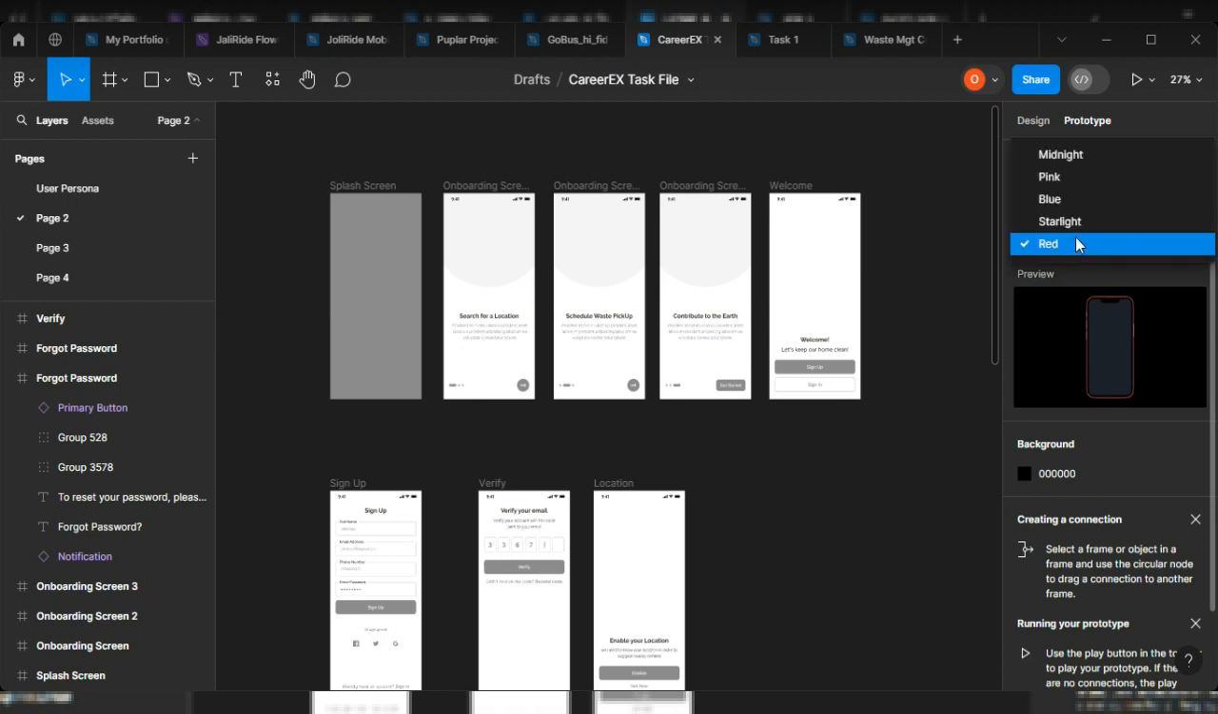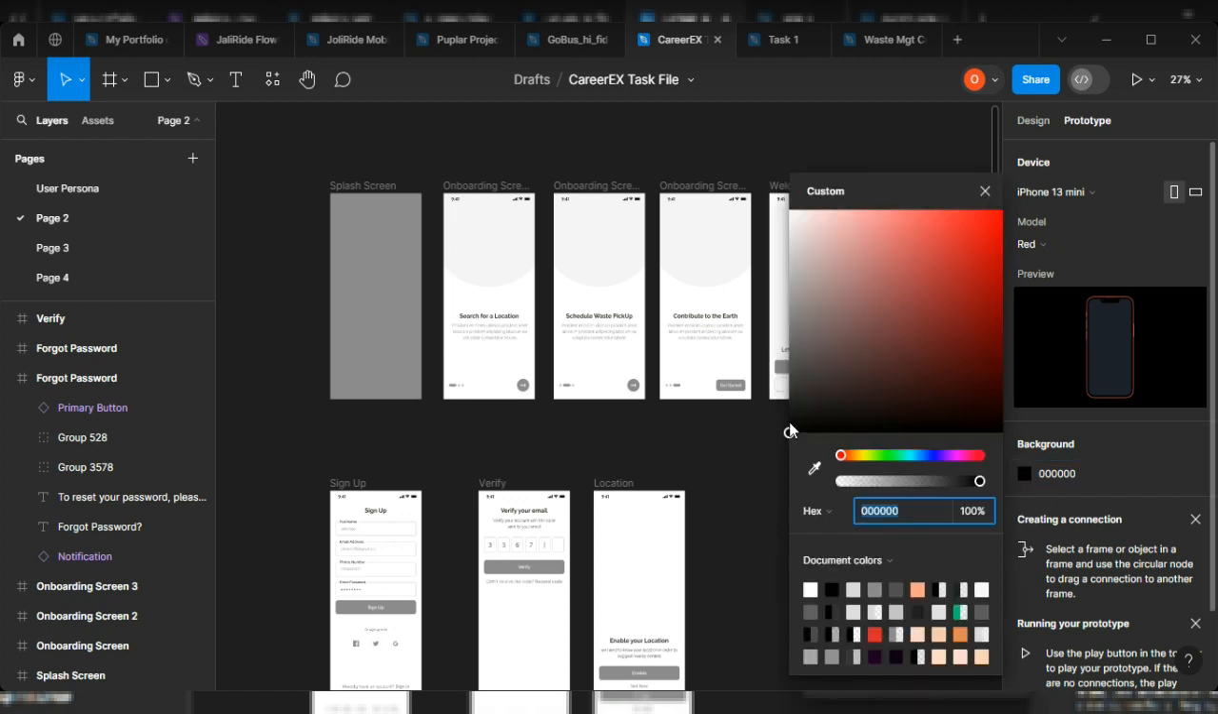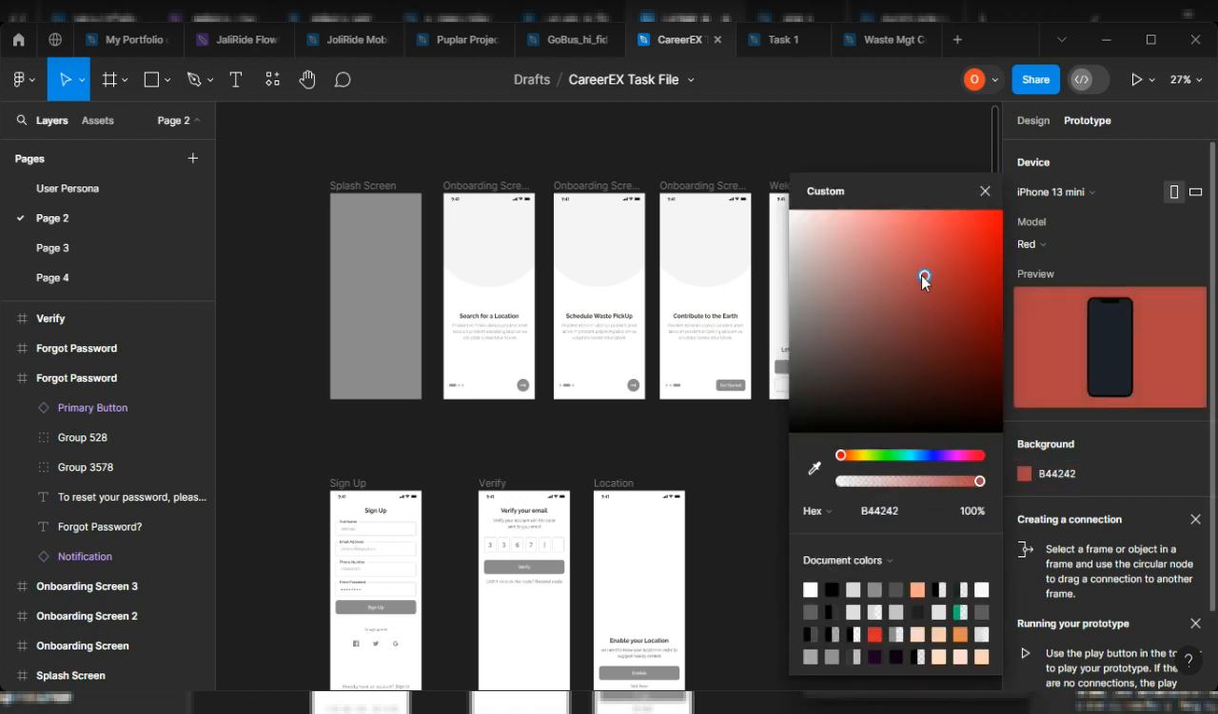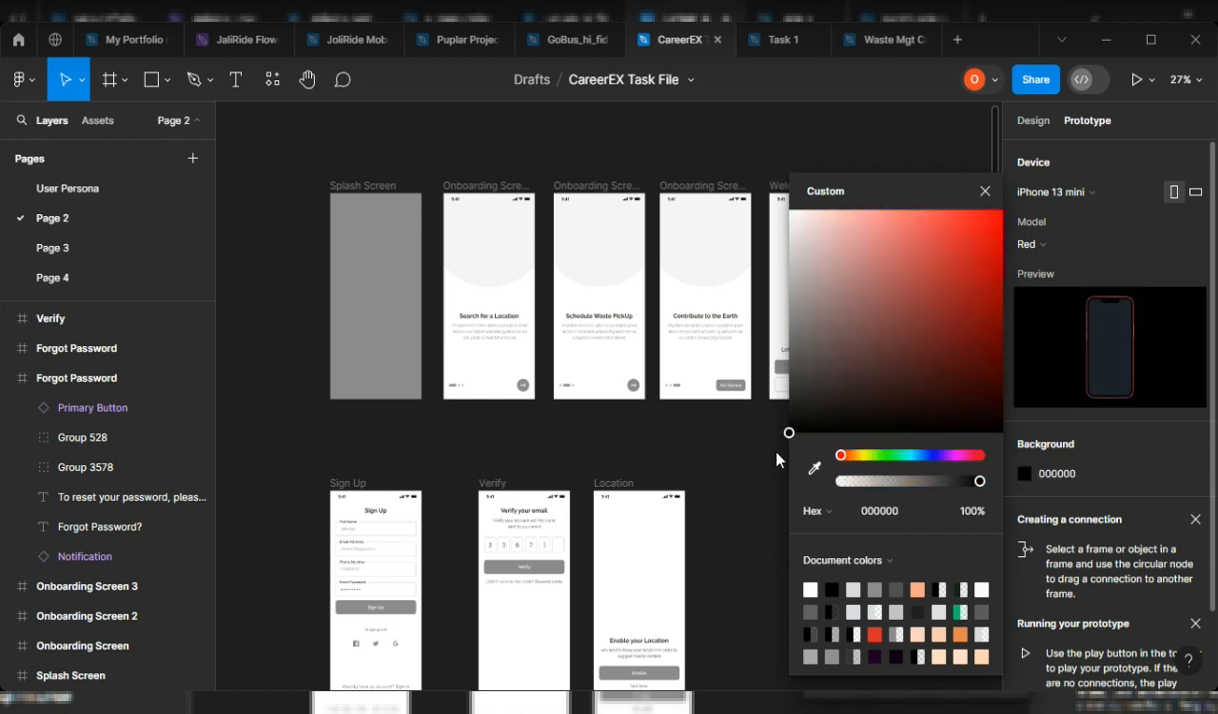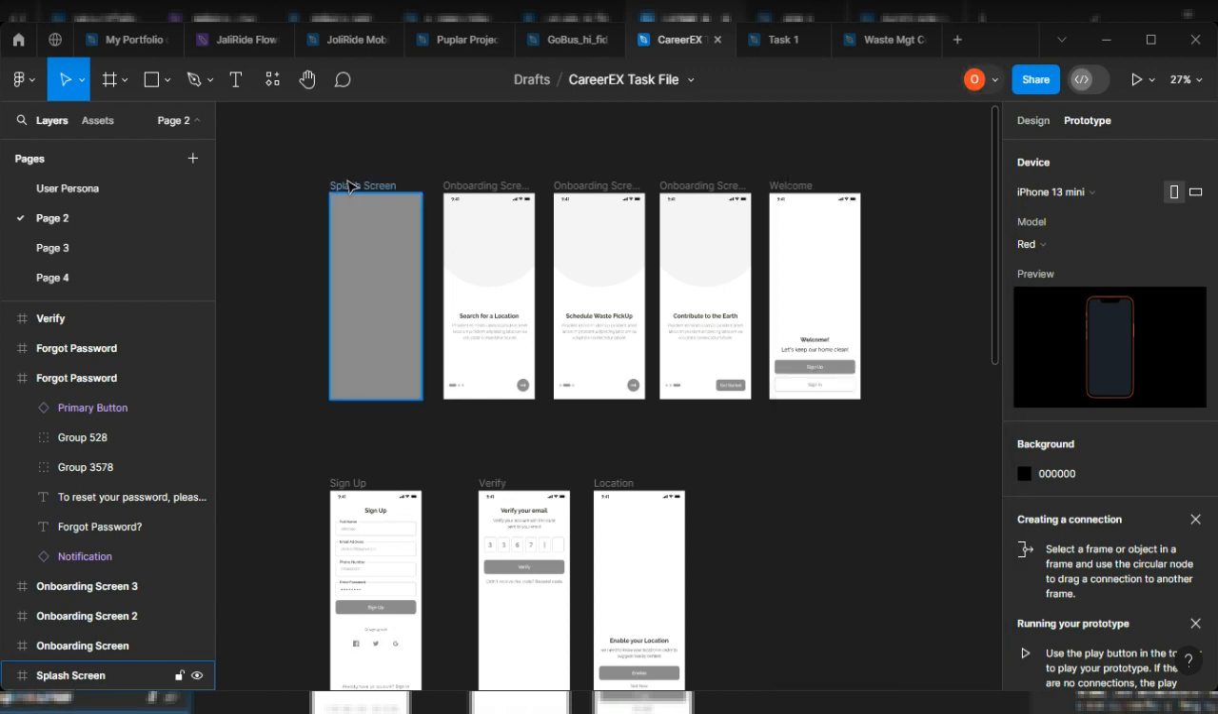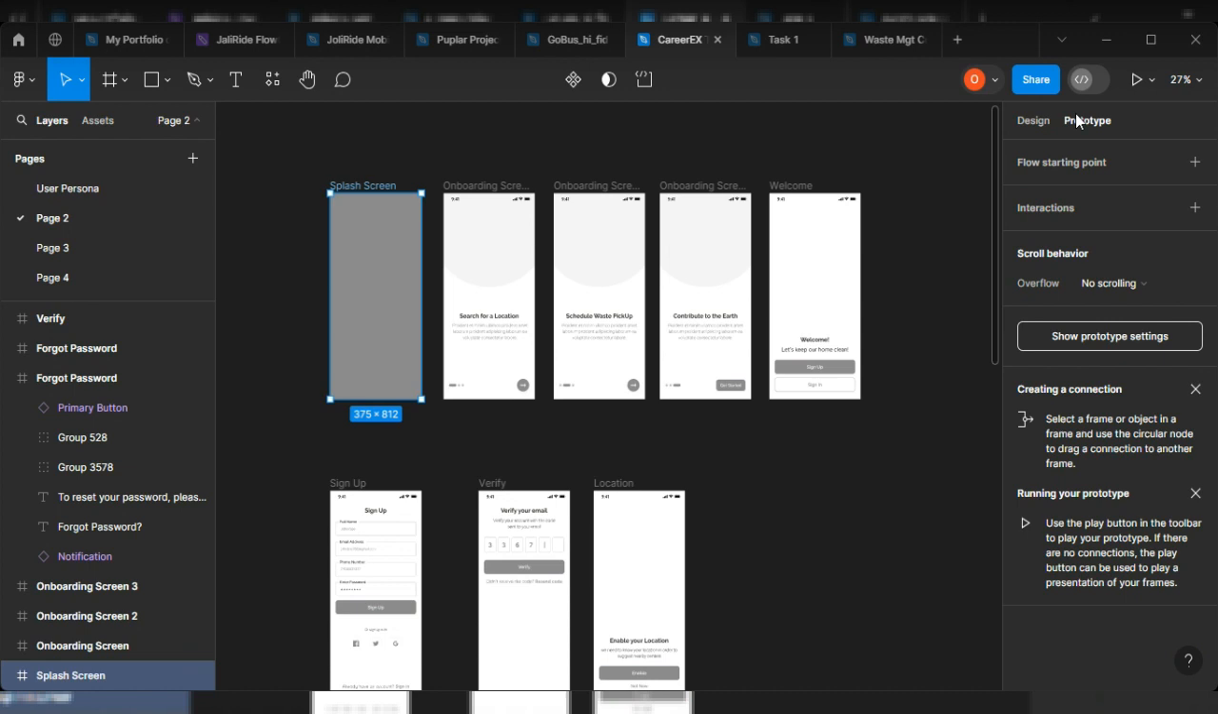I'm going to use red because I love red and my phone is red. If you want to change the background, the choice is yours. You can choose to change the background like this, but I'm not going to change it. I'm going to use the black. So now let me click on this splash screen. Now I will come to this place that has this plus icon.